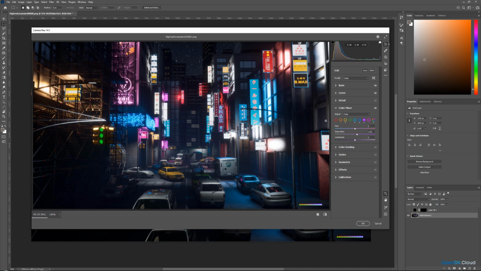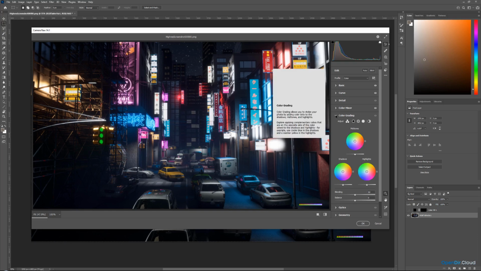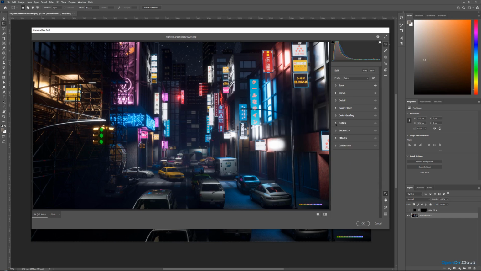Now, having all of this stuff, I know that color grading does have controls over changing the colors of your shadows. However, I don't like using those inside of Photoshop. I like using those directly inside of Unreal Engine. So we will just leave that for now. Vignetting and stuff like that does not work because it's a LUT. Geometry does not work, and effects also do not work.